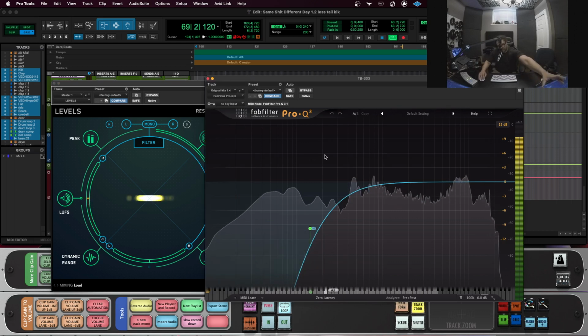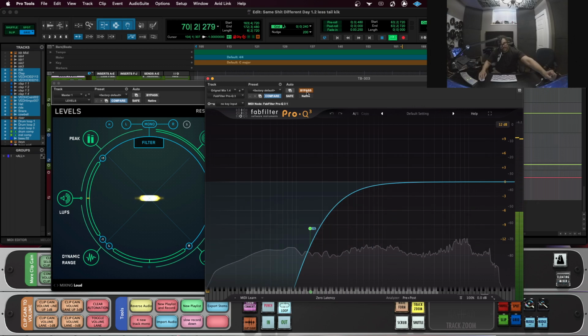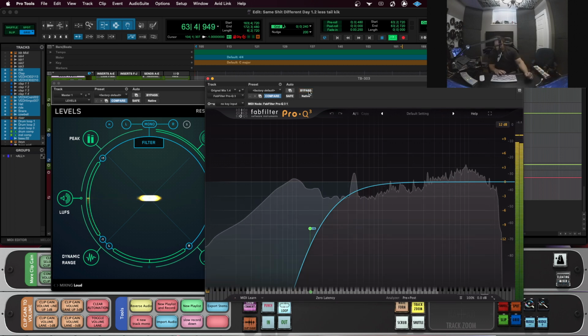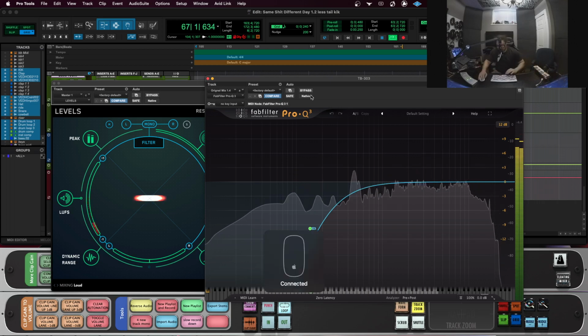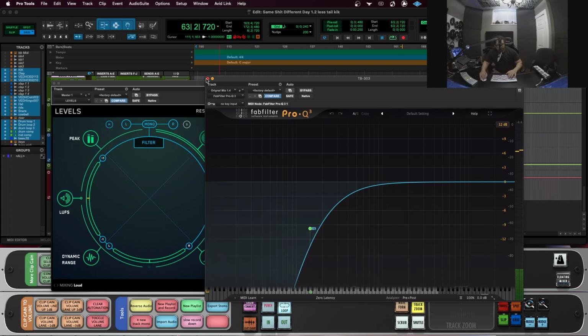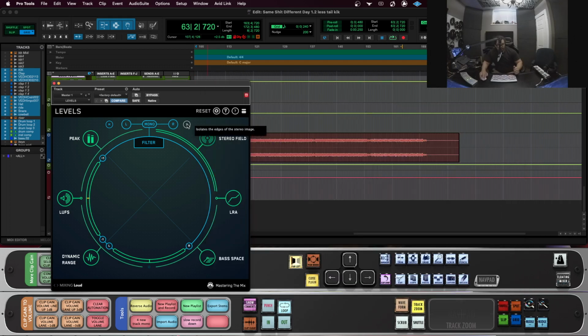If I bypass this, I don't know if it's a good example of that part, but yeah, you can hear the kick is a little more prominent when it's in a stereo image versus with. So it doesn't exist as much, which is going to give the mix a little more space, in general.